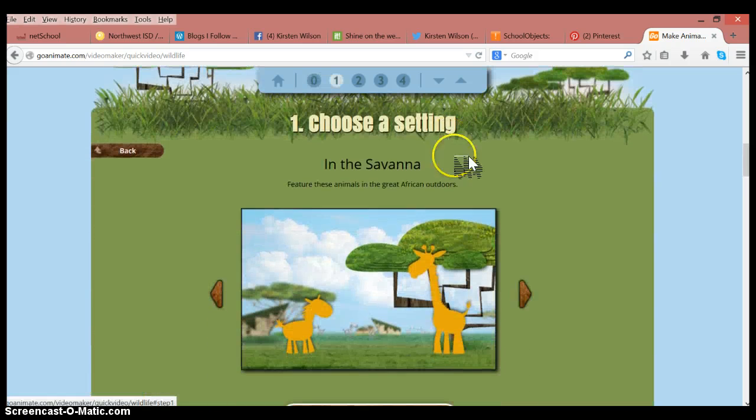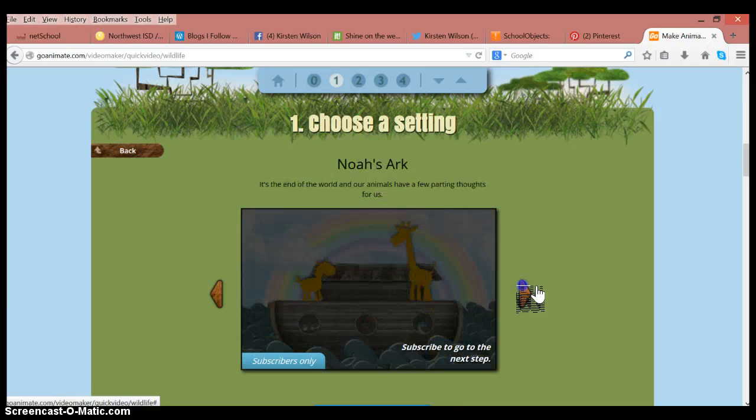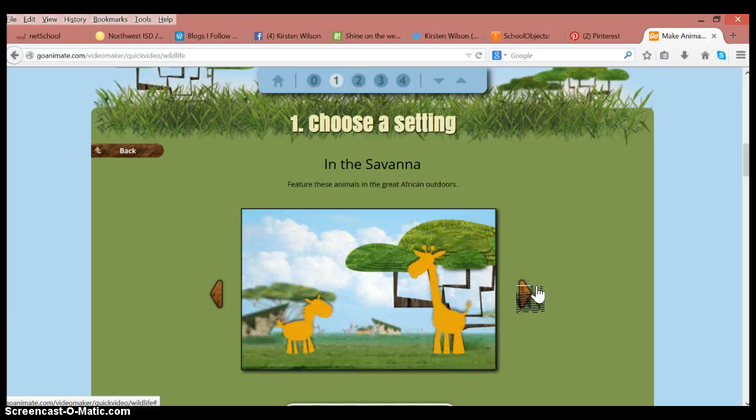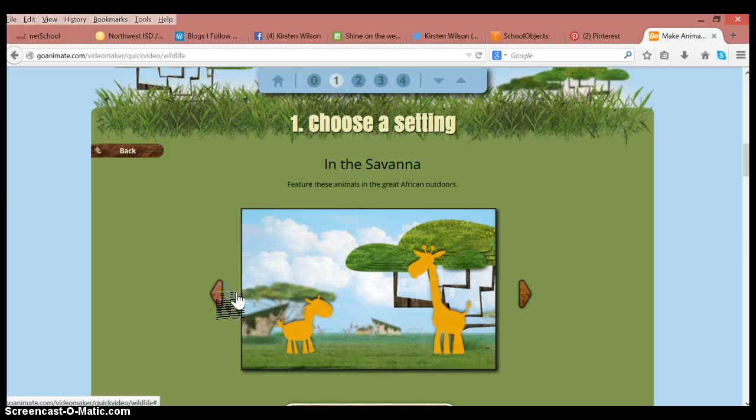When I click Next, it's going to ask me to click a setting, and I can choose several settings, but the subscriber label only means that those are the paid for ones. So you can only do the ones that are not the paid for. Usually it only limits you to 2 different settings. I'm going to select the setting that's outdoor in the savannah.